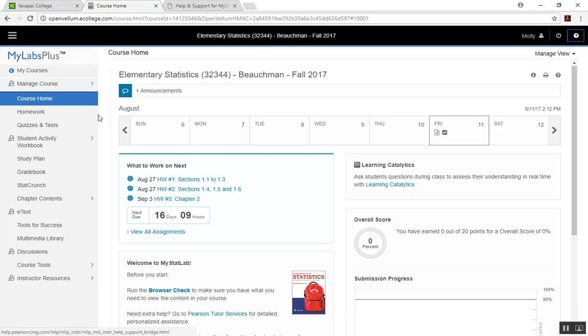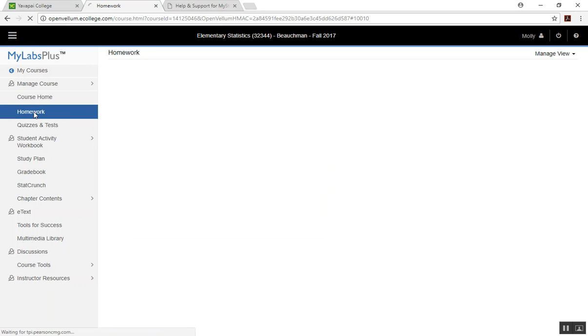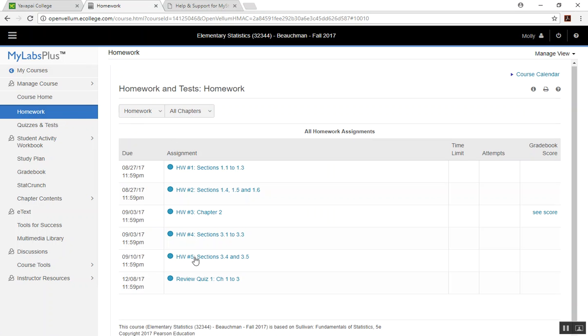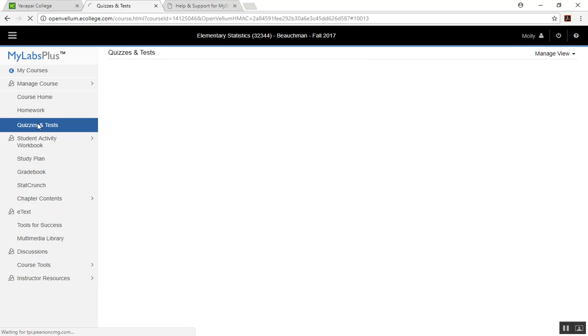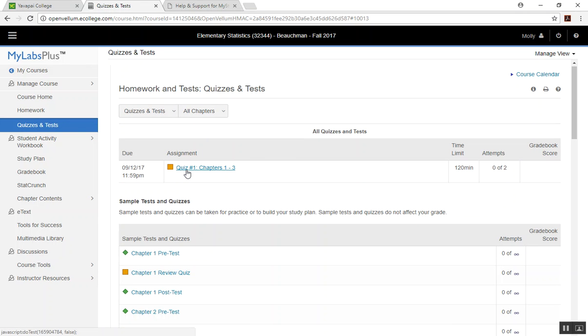All right, so now that you're in the course itself, you notice the keys on the side. The course home lets you know what to work on next and what's due. Homework, if you click on the homework, I've got a list of homework problems up right now, but it only shows homework. So up here, if you want to select all assignments, it'll show not just the homework, but also the quiz and anything else that's there. On the first day of classes, all of our homework and quizzes will show up. Then if you click on quizzes and tests, this will only bring up the quiz, and then there are some sample tests and quizzes below.